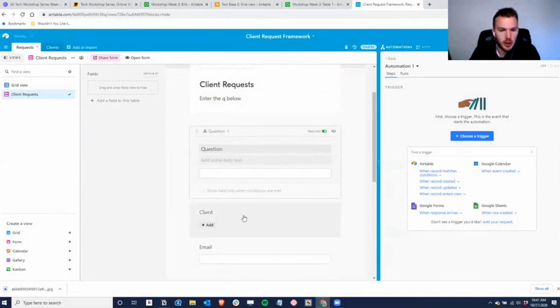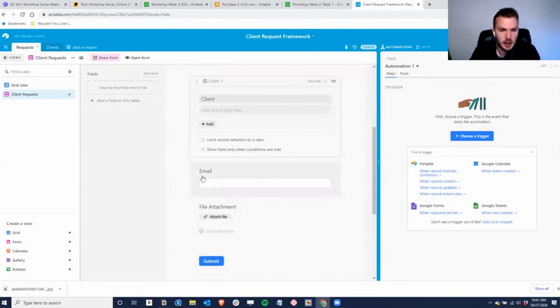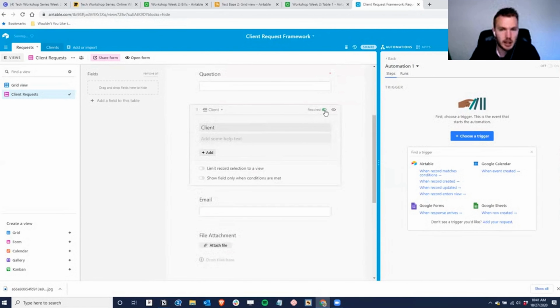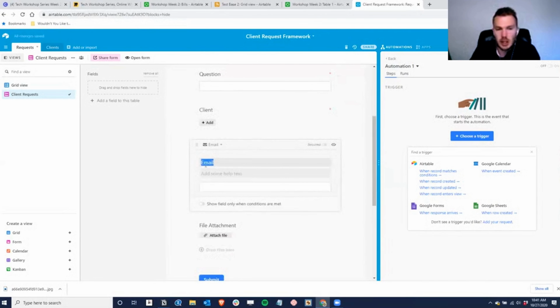So this question is going to be mandatory. They're going to have to indicate a client, and then you can actually change these labels to be whatever you want them to be. So let's change this to who should be notified of the response. And then they put an email address in here.